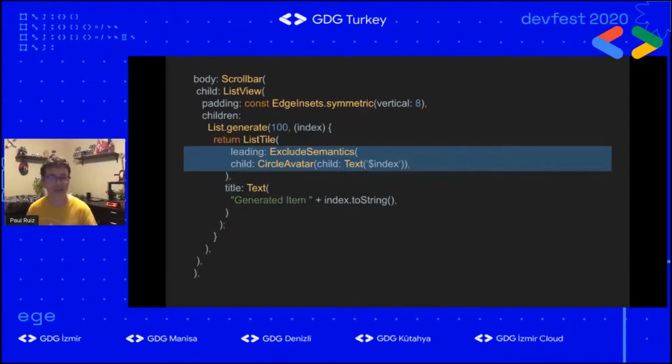It is worth noting that this exclude semantics widget should be used really sparingly, and only when there's a very specific and beneficial reason to use it to get around those accessibility tools that'll be advantageous for the people that actually need those tools to be able to use your app.